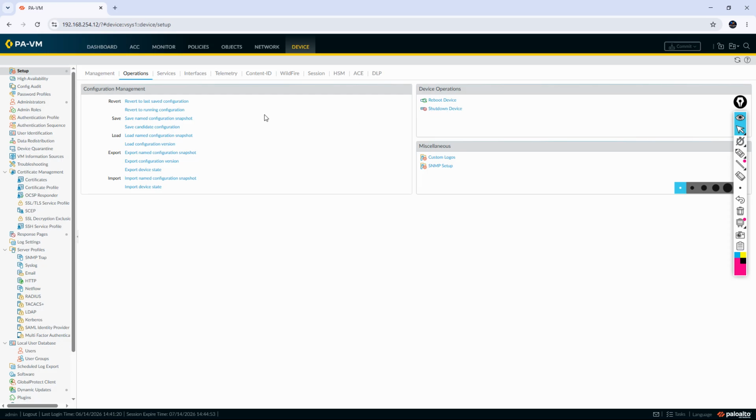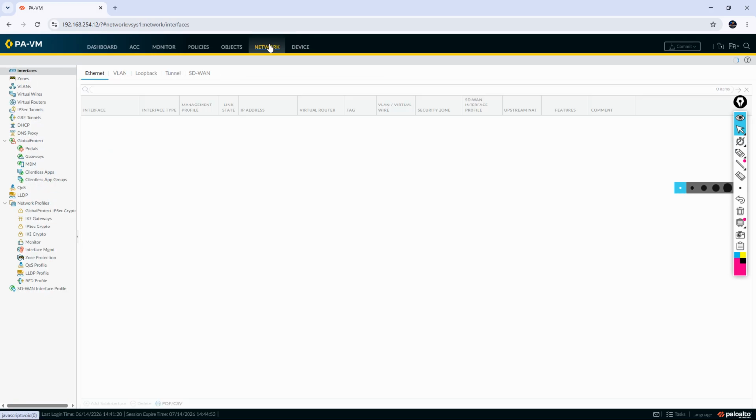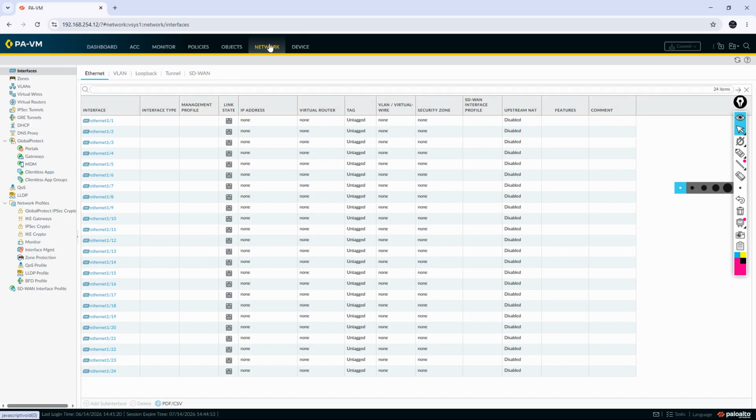Also from here, you can save the configurations. If you want to import or export, you can do it from here. This is something we are going to focus on more later, not at the moment. Later we are going to see this. So right now, as per my lab topology, I need to go to the network. And you can see here Ethernet 1/1, 1/2, there are a lot of interfaces.